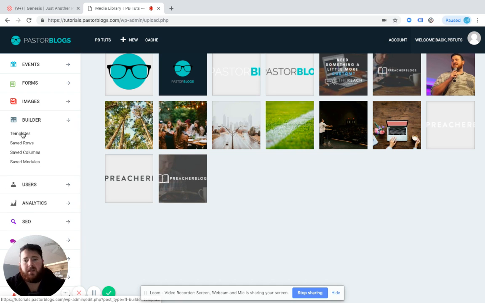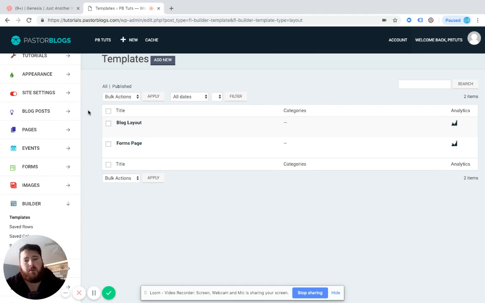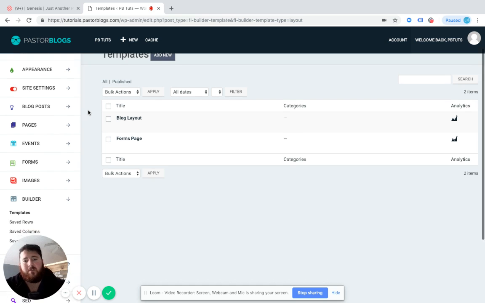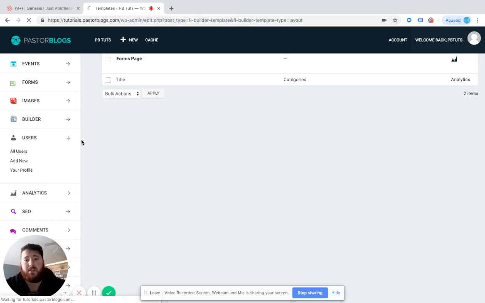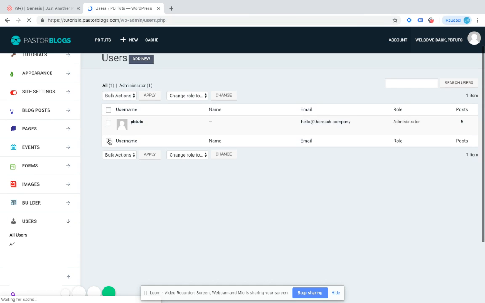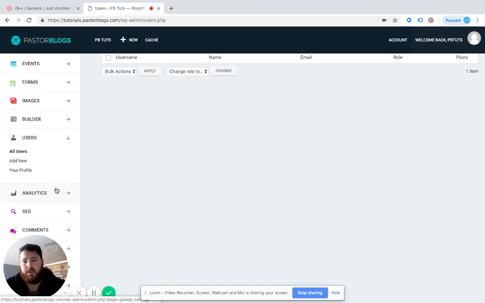Builder brings up some of the templates that we have saved. The cool part about our page builder is that you can save the modules, you can save rows, you can save columns. That might sound like gibberish right now, but in the page builder demo, we'll go over how to do that and manage those effectively. Users, of course, brings up the users that are on the current site. There's just one right now. My username is PBTuts.